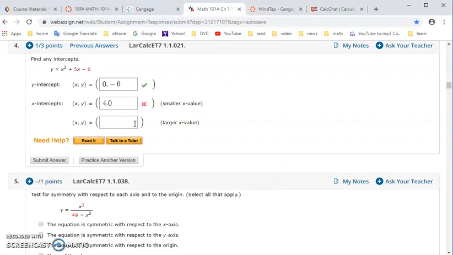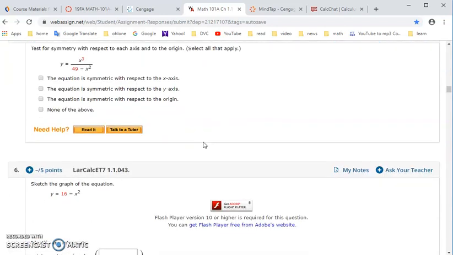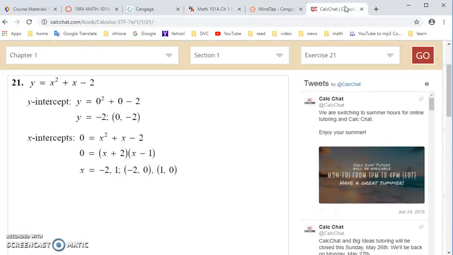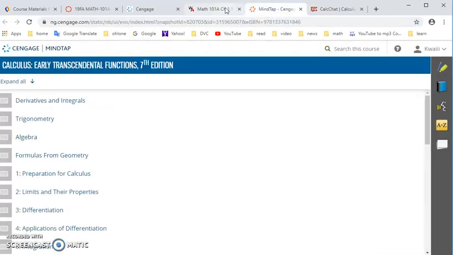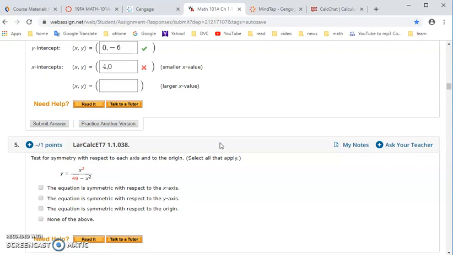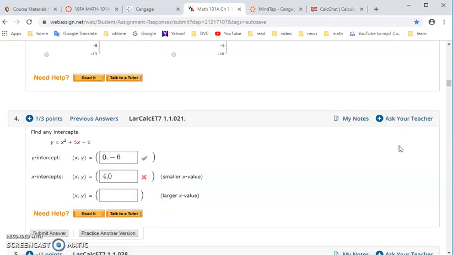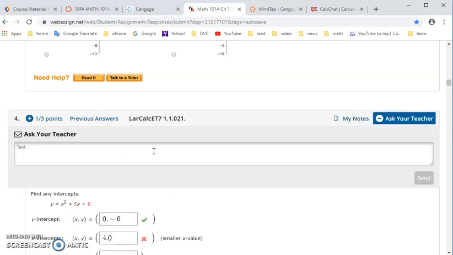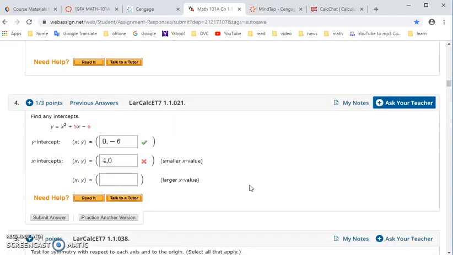If you use up 3 submissions, then for the 4th and the 5th submission, if you get it correctly, you will get reduced credit. Okay, so try to get your right answer before the 5th submission, or better before the 3rd submission. And use CalChat to help you, or read the textbook. And if it's really frustrating and you don't know what to do, you can also click Ask Your Teacher. It will send me an email. Okay, so that's how you do.